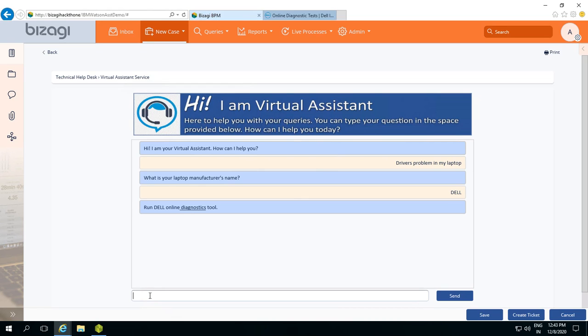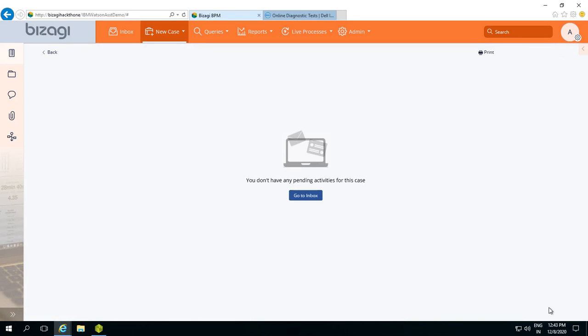Let me type thanks. Issue resolved. Send. Once I click the send button, I get the response. Great. Would you like to cancel this ticket? Now the issue is resolved. I want to cancel the ticket. Yes, I want to cancel. Once I click send, it will cancel the case.